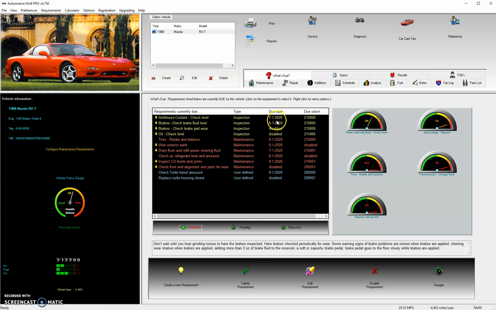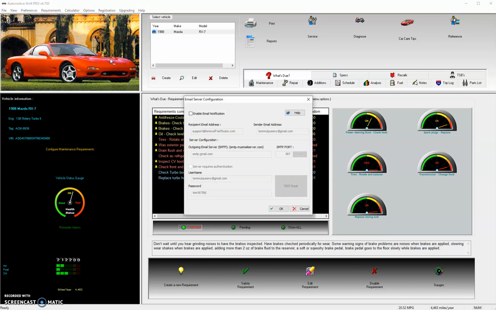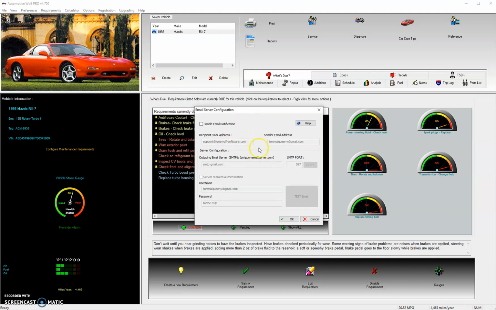So at this point, the best thing to do is to show you how to configure your server so that these reminders can be sent either to your email or to your phone. The first thing you have to do is configure your email server. If you go up to Preferences, drop down to Email Notification, Configure Server, you can see that this is the configuration screen for the email server. We'll go through this real quickly, and I'll show you how to fill this out.